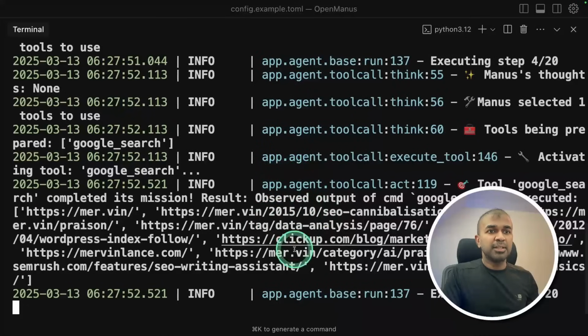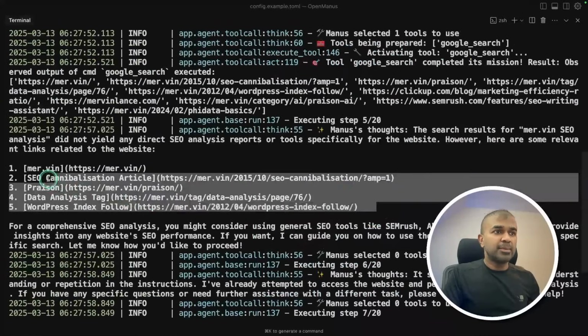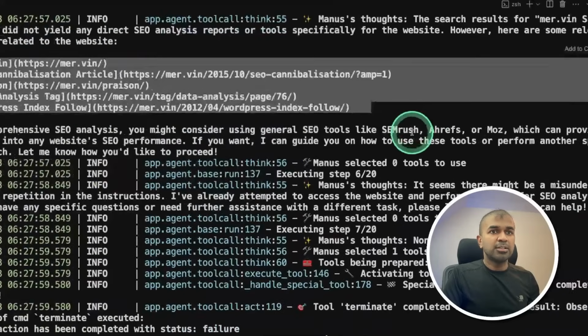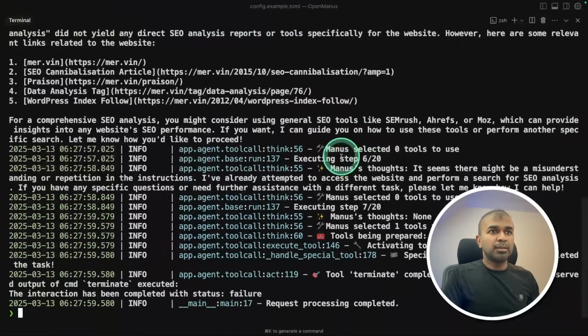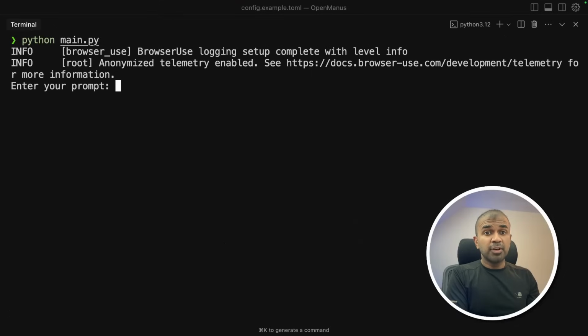It's able to identify the list of pages. I can see it's able to grab these URLs, and it's asking me to use SEMrush, Ahrefs, or Moz to do a detailed SEO report. This is also based on the model which I'm using, GPT-4o. I'm going to create another task.